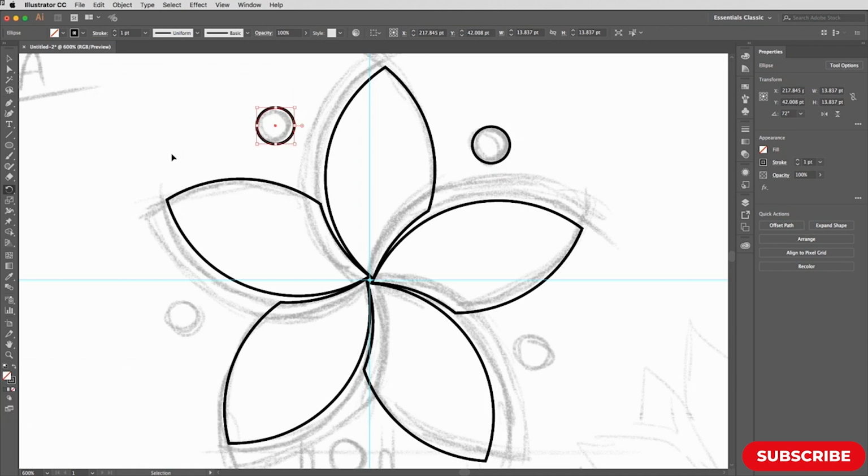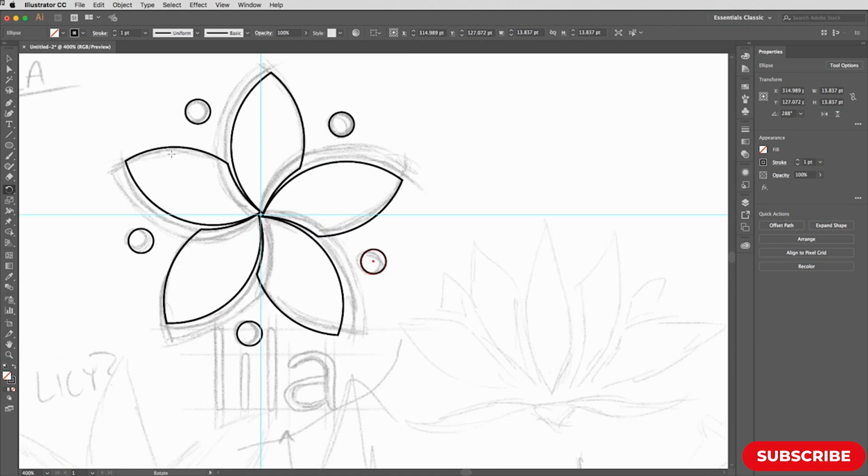And now all we need to do is Command D once, twice, 3 times, and that's it. We've got all of the necessary components for our logo complete. Save your work right now, okay? And in the next movie, what we're going to do is start to develop the color scheme for it.